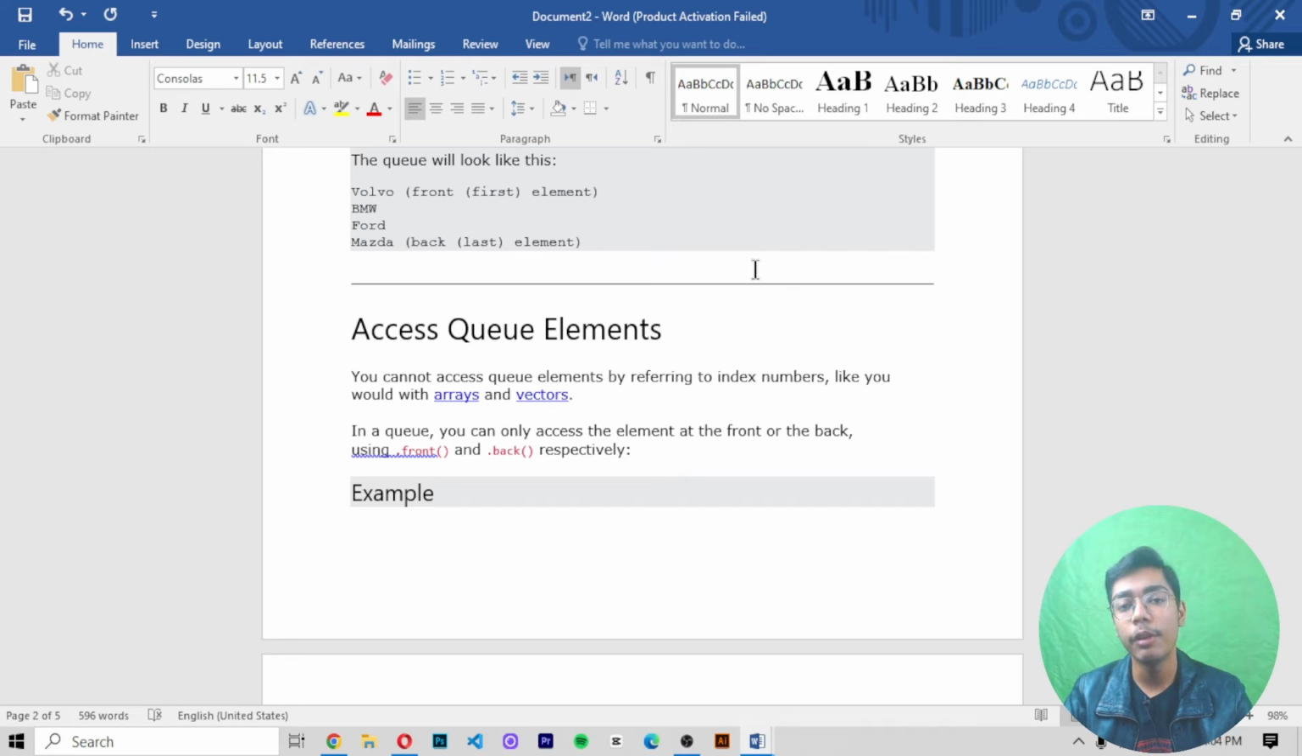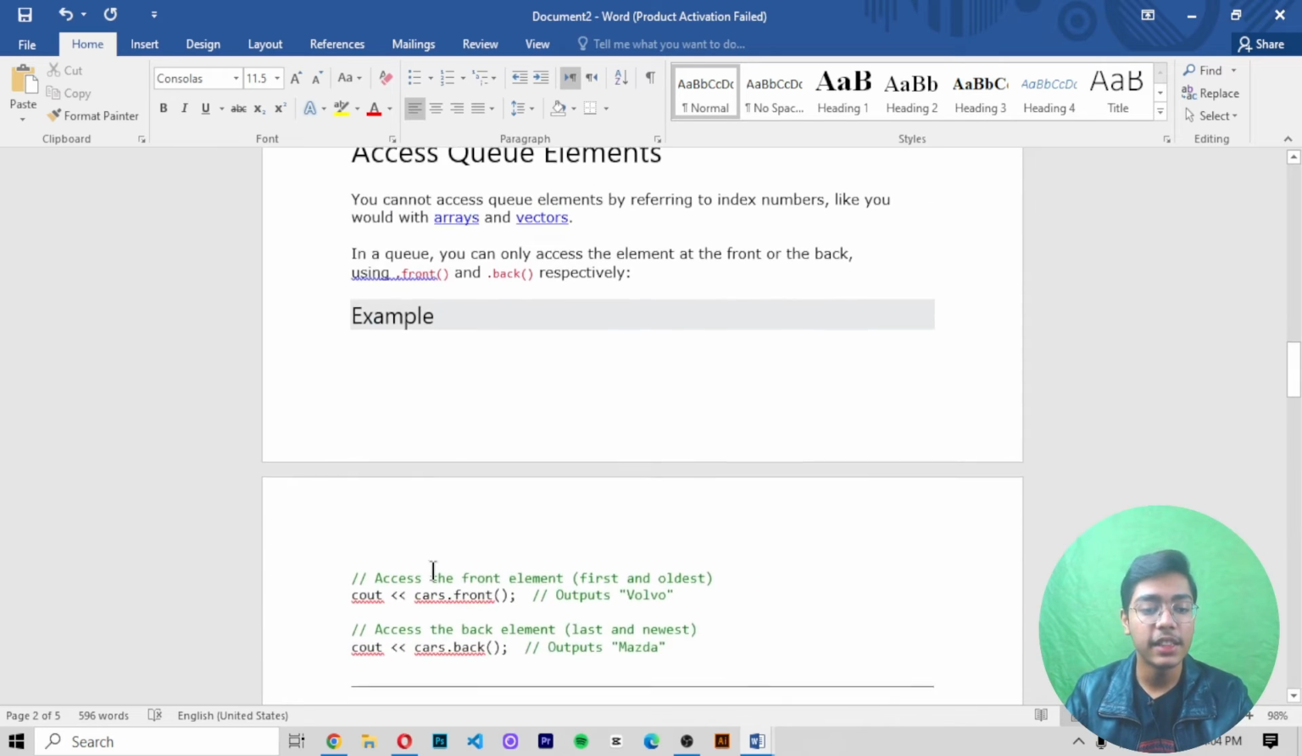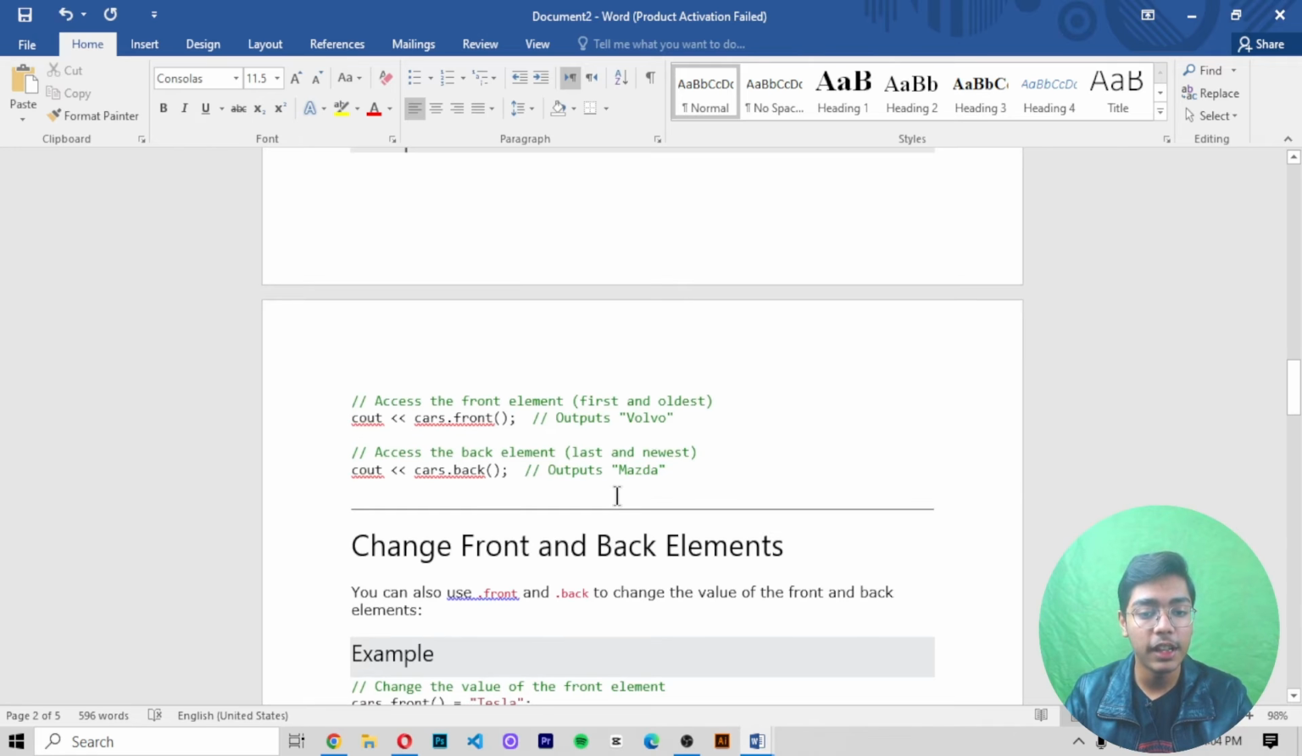But in stack we were doing a different thing, like in a stack you can only access the top element, but when you are talking about queue, in queue you can access the element at front and at the back using these dot front and dot back functions respectively. And this is the example of how you can access the front element which is the first and oldest, and how you can access the back element which is last and newest.